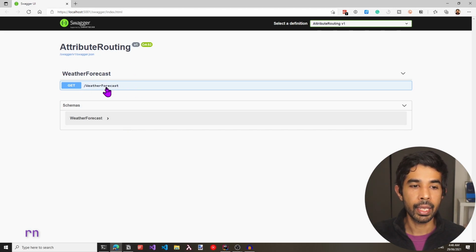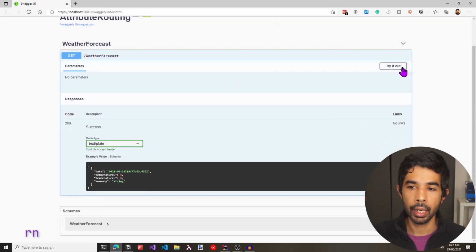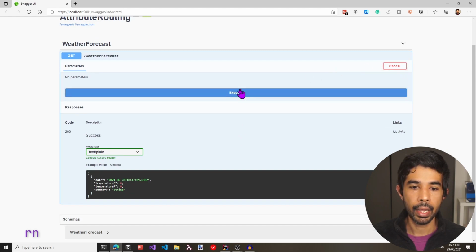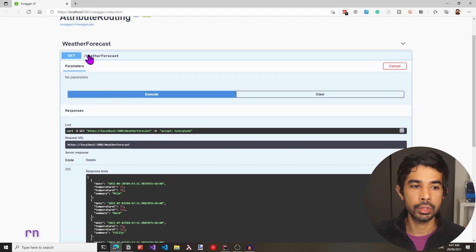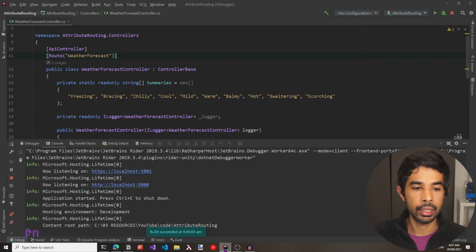Here, we have a GET endpoint on the WeatherForecast controller. If I expand this, I can execute this method and try this out in the Swagger UI itself. Clicking this and clicking Execute executes this API endpoint. In this particular case, it makes a request to https localhost 5001 where this API is hosted, and then it calls the weatherforecast endpoint. We get back the hard-coded list of data, which is what our controller method is currently doing.